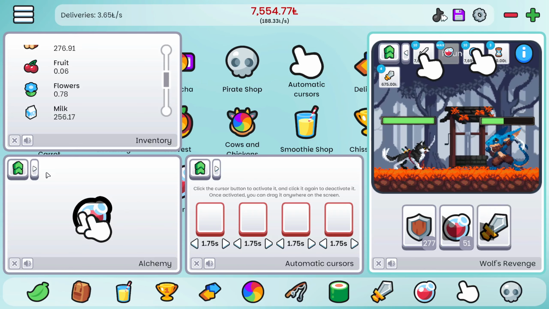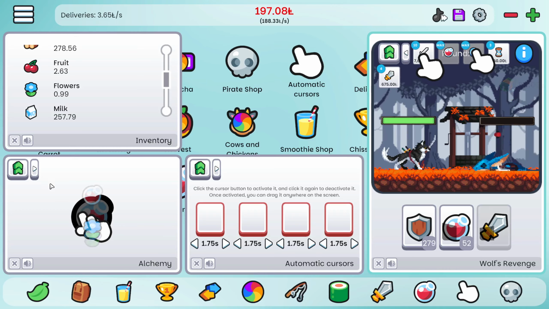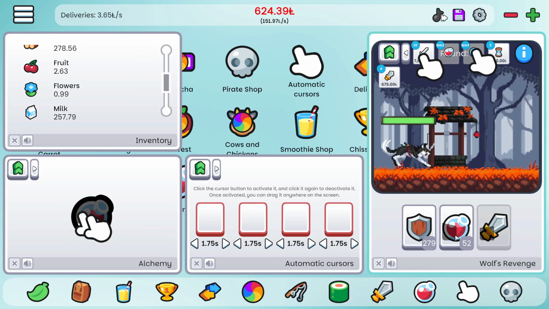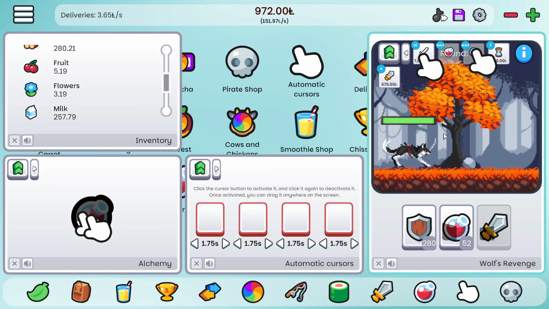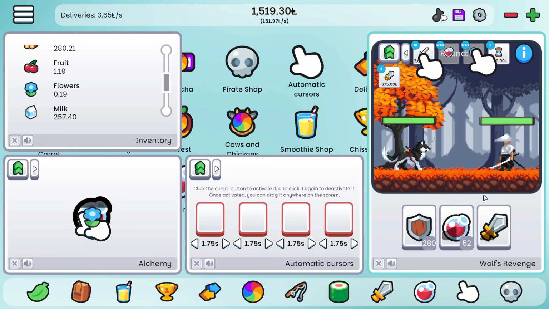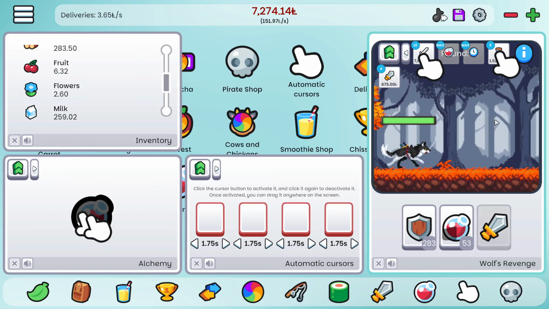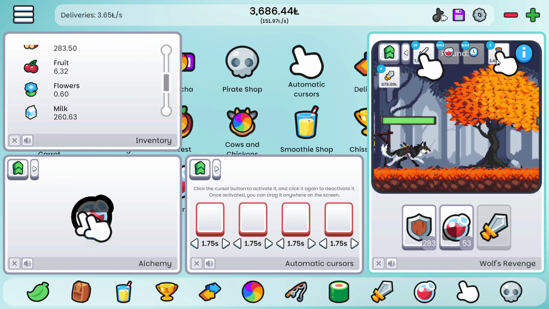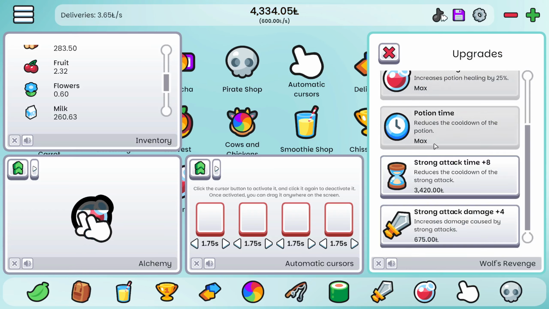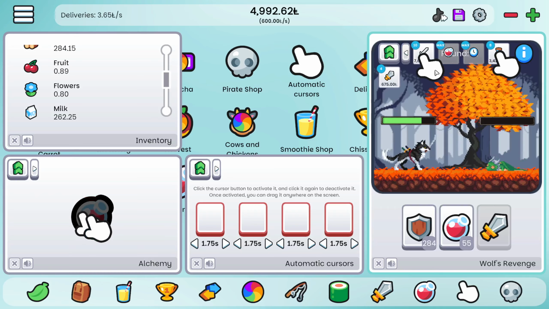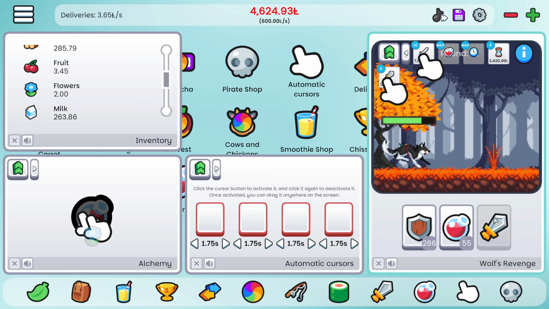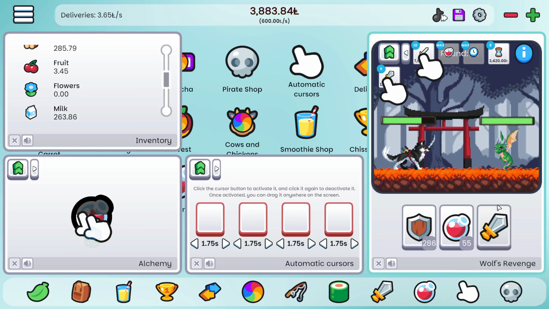All right, so that should all be going fine there. Drinking potions as we need them. As long as we won't get destroyed before the potion is ready to be re-run, we'll be all right. So that thing is maxed out now. And then what is this one for anyway? Strong attack time reduces the strong attack time. Probably this is fine. Yeah.